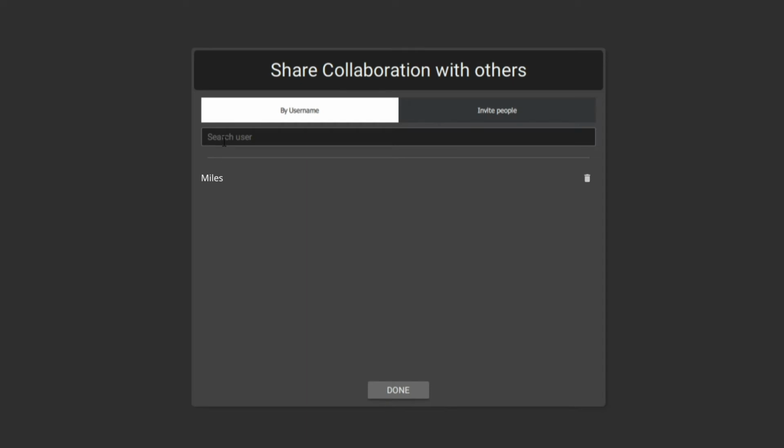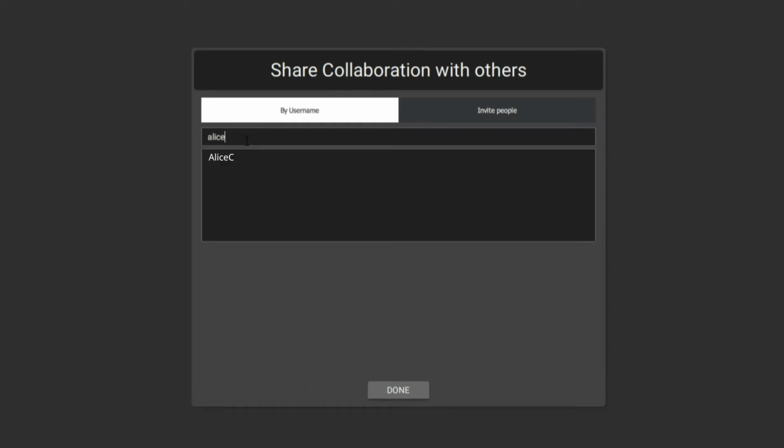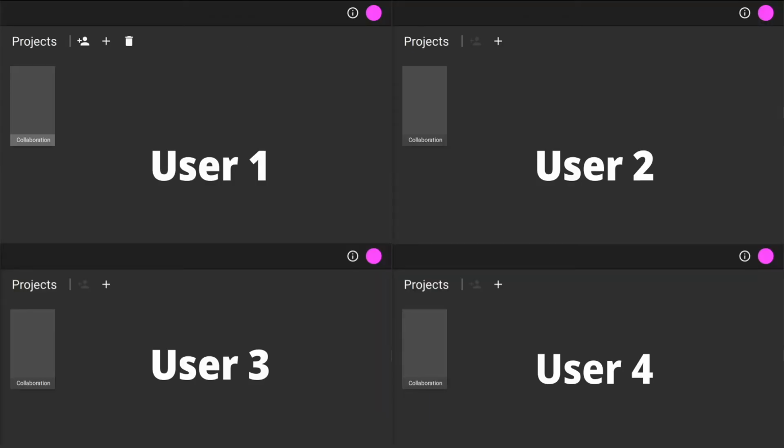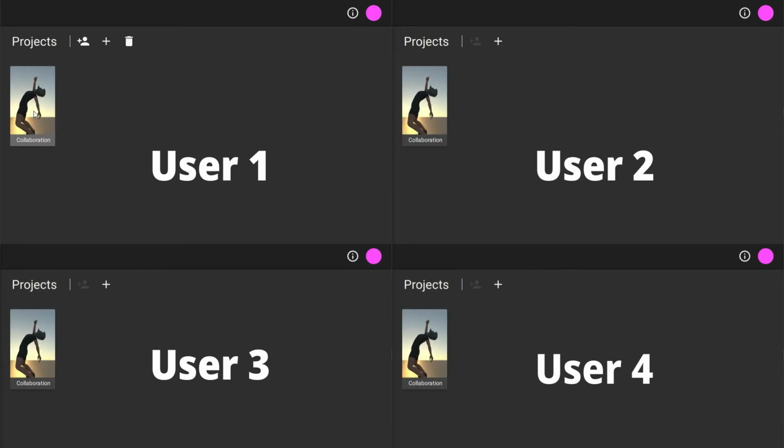Click on that and a window pops up, and you can just start typing their usernames. As soon as you click Done, the project card appears in their app, and they can double click on it, open it up, and see the same 3D scenes that you're looking at.